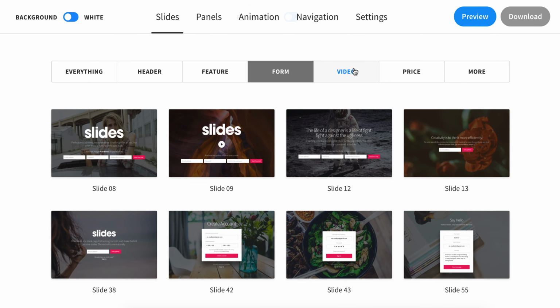You can change the settings of effects. For example, the speed, animated elements, easing, and the direction. The direction can be horizontal or vertical.